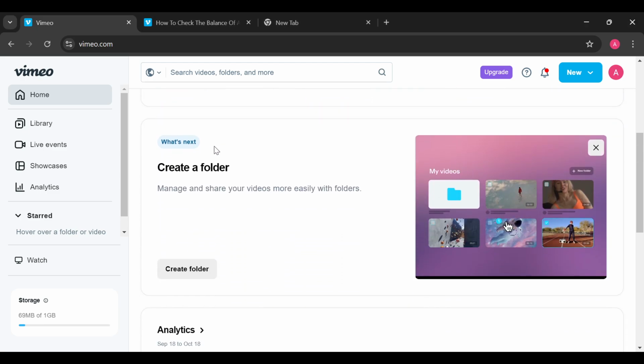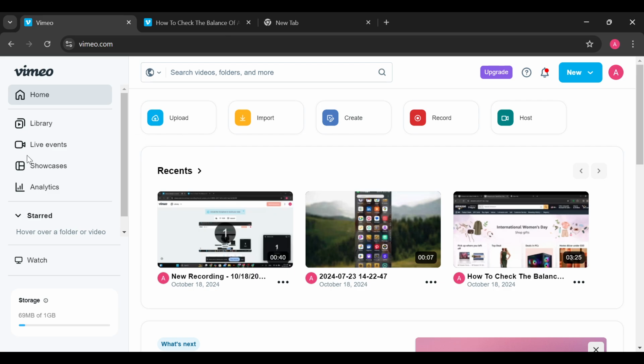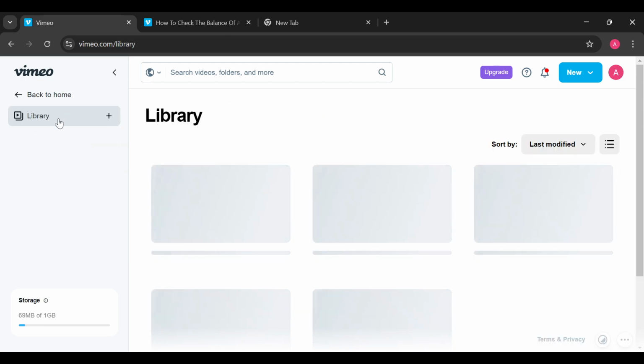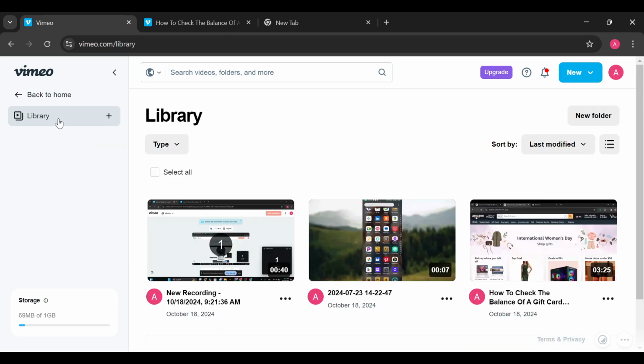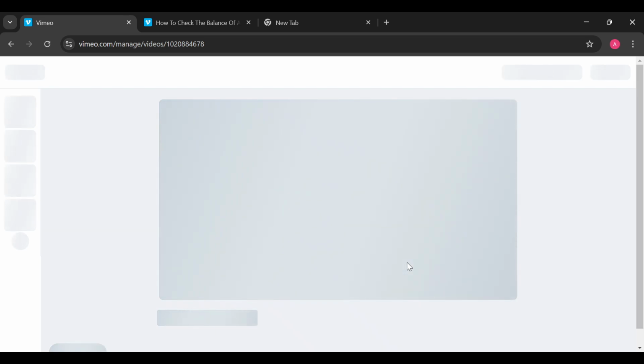The first step is to log in to your Vimeo account and then move to the left side of the screen where you can see options like home, library, live events, showcases, analytics, and click on library. Clicking on library, you go to your library page. On this page, you can see the different videos that you have available. So select the video that you would like to add music to.